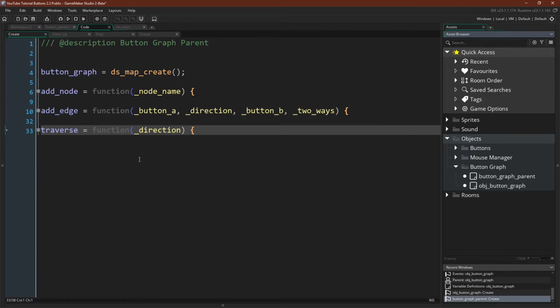Not only that, but because they can be methods, we can simplify their names since we don't really have to worry about them conflicting with anything else. So button graph add node, button graph add edge, and button graph traverse just become add node, add edge, and traverse. With the exception of adding the methods, which we'll go over in a moment, to the create event, the create event is otherwise the same.